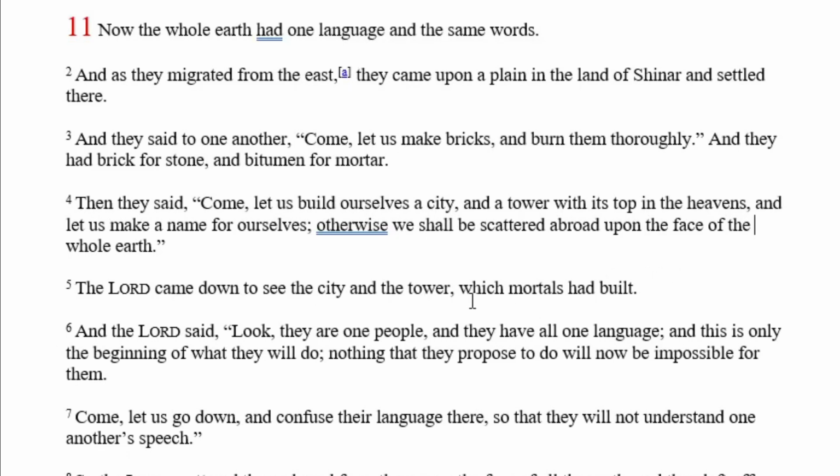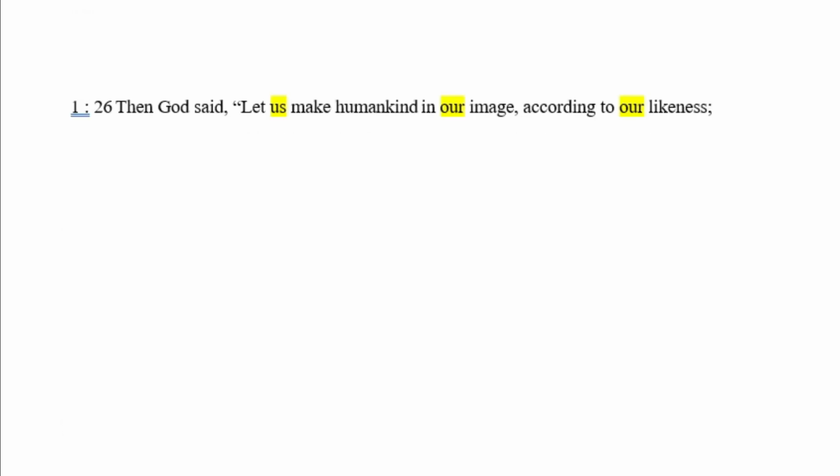The Lord came down to see the city and the tower which mortals had built. And the Lord said, look, there are only one people, and they have all one language. And this is only the beginning of what they will do. Nothing that they propose to do will now be impossible for them. Come, let us go down and confuse their language there, so that they will not understand one another's speech. So there's the other one.